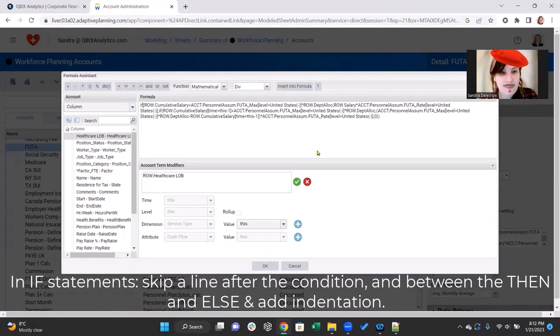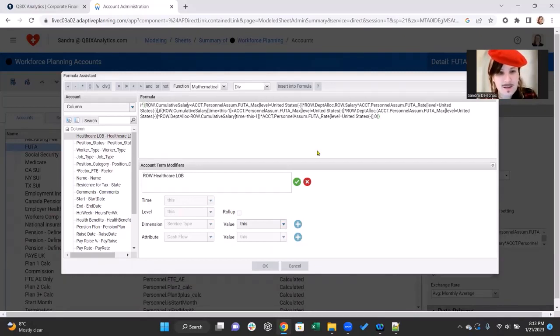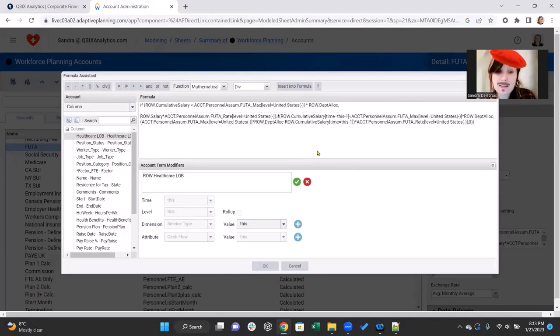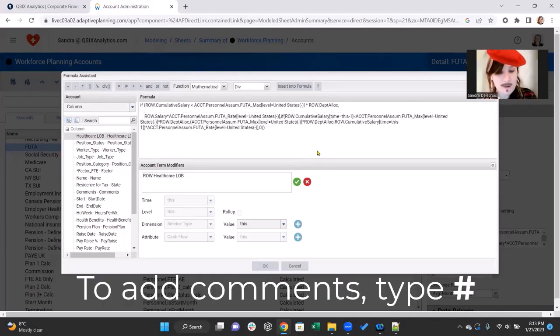All right, here is an example. If, space, lower than, space before and after, multiplication, space, comma. It means we finished the condition and now we're going to work on the then statement. So let's skip a line. Let's keep another line because I will want to add a comment right above it. And let's indent it. To add a comment, you will press the sharp key.